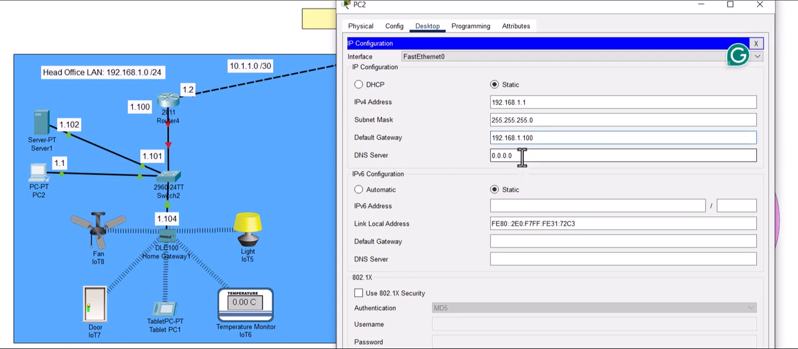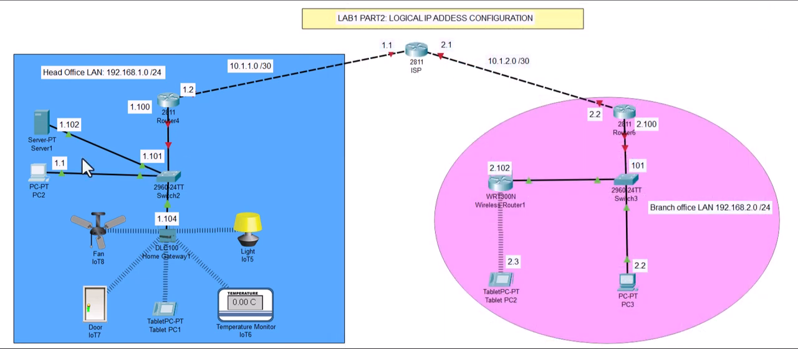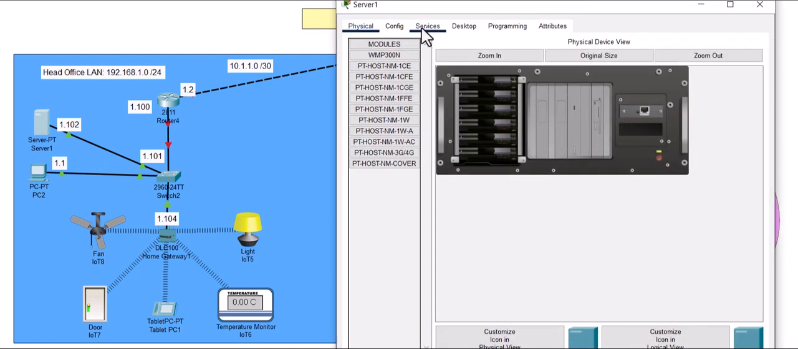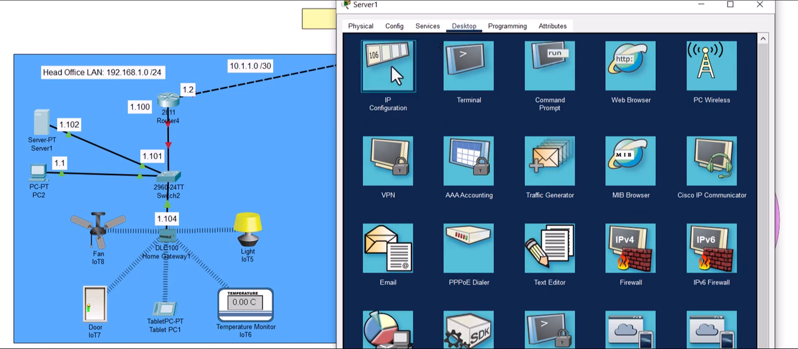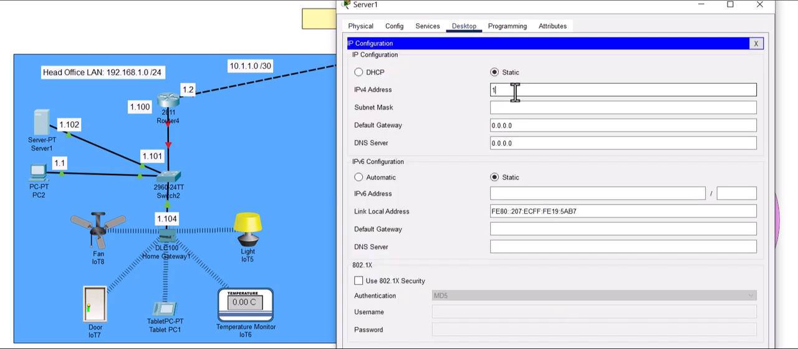All right. So I'll just leave DNS for now and do the same for the server here. Come to desktop, IP address 192.168.1.102, default subnet mask, and the gateway is 192.168.1.100.